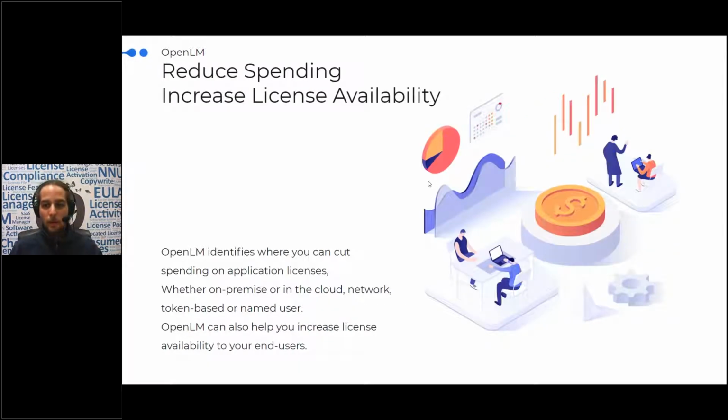So what OpenLM generally comes to do with the core product is reduce license spending and increase license availability, which kind of sounds strange. You're going to have a less amount of licenses, you're going to reduce spending, but you're going to have more availability. How is that possible? So this is exactly what OpenLM does.